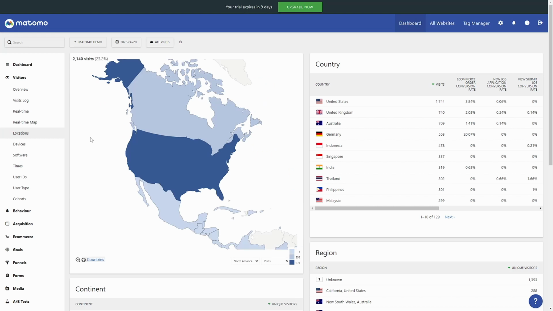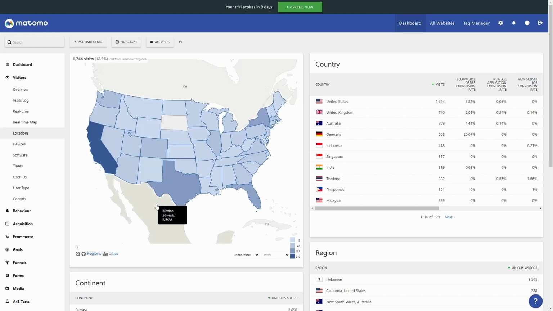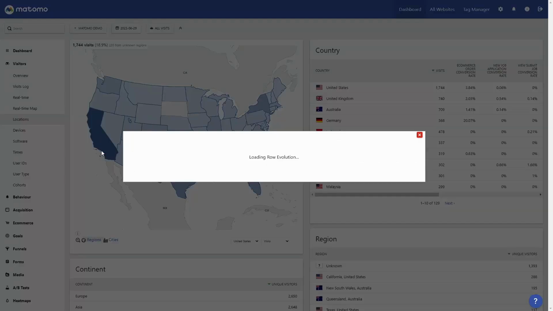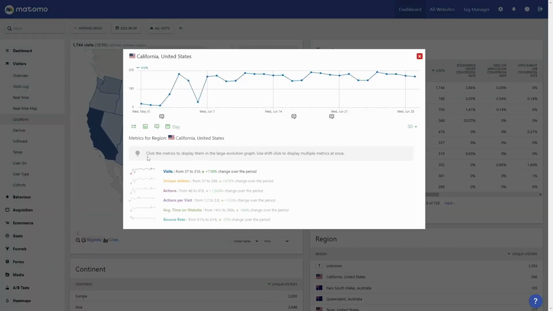So if we click on the country, it zooms in, and then if we click on it again, it zooms in even further. We can see California is going to have the highest amount of visits, which is probably expected, followed by Texas and Florida. And if we click on California again, it'll give us an evolution of how visits from the area have increased or decreased. And similar to day one, we've got the same options down the bottom.